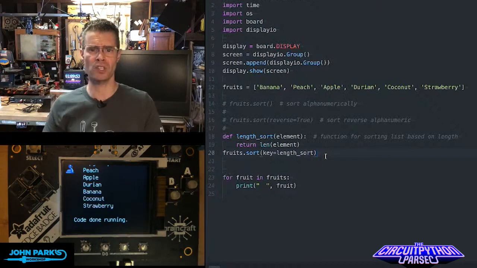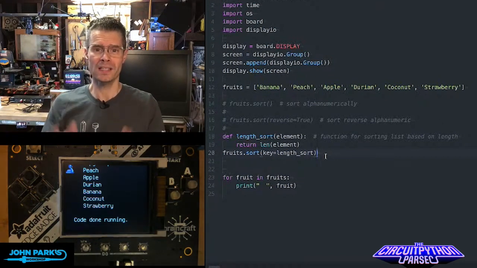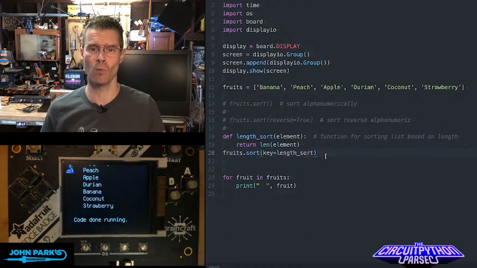And you can do things like reverse that and add on to this. But this is a really simple way to take lists and sort them so they are more useful to you. And that is your CircuitPython Parsec.